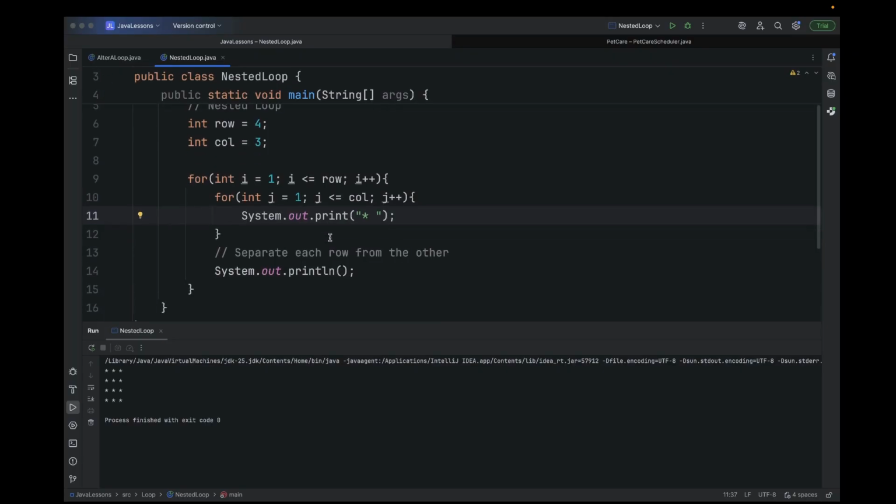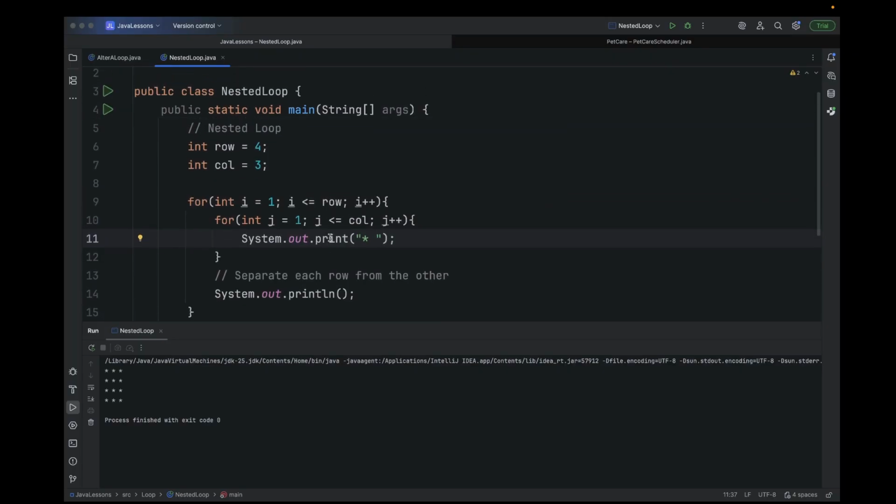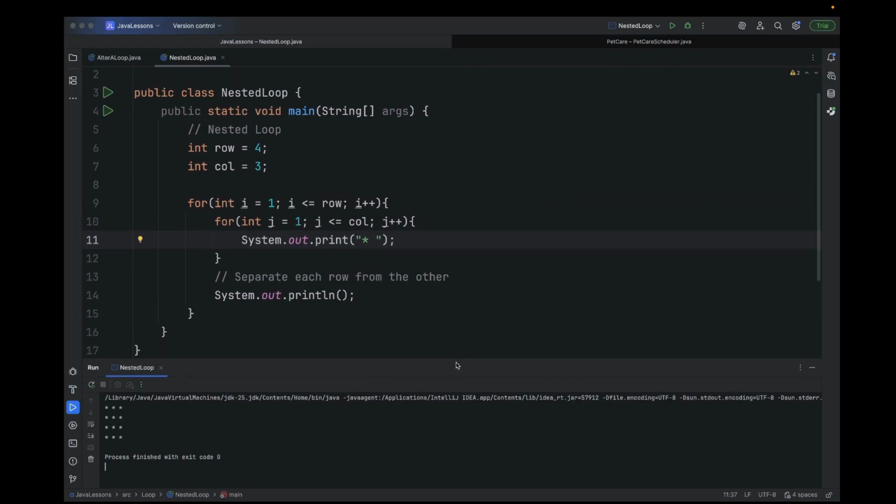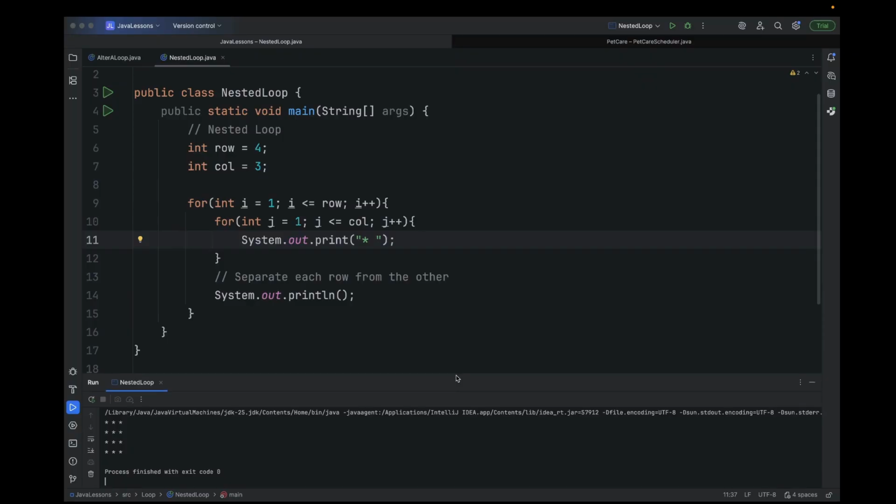And this will be the end of the lesson for the nested loop. So don't forget, a nested loop is a loop inside another loop. And for each iteration of the outer loop, the inner loop completes its own iteration before the outer loop goes to the next iteration.